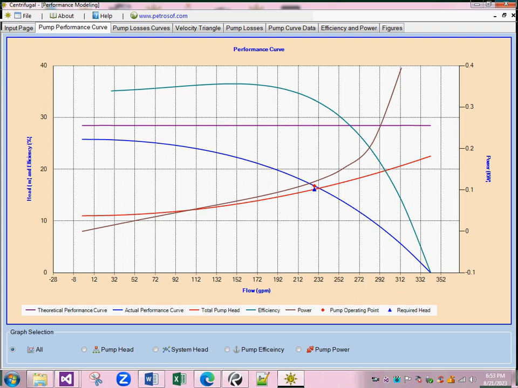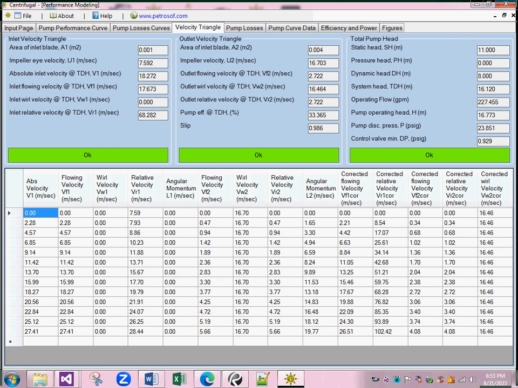That is why when you look at this velocity triangle result page, you can see the control valve minimum dP is also calculated, which tells you another important piece of information: that a control valve may be required on the discharge of the pump, and it will be operating at around 1 psig differential pressure margin between the pump discharge head and the flowing pressure downstream of the valve.